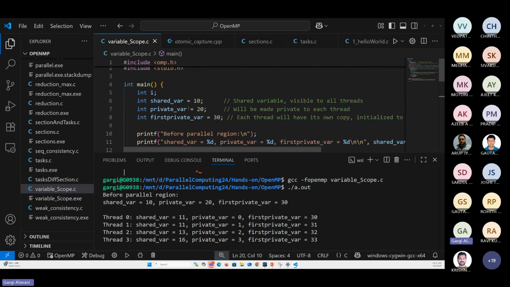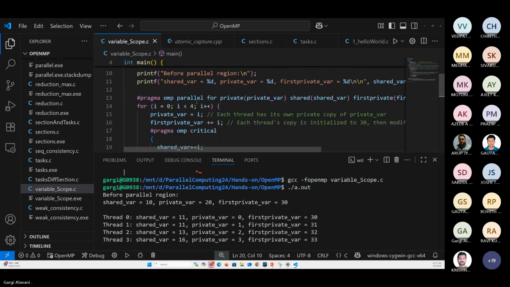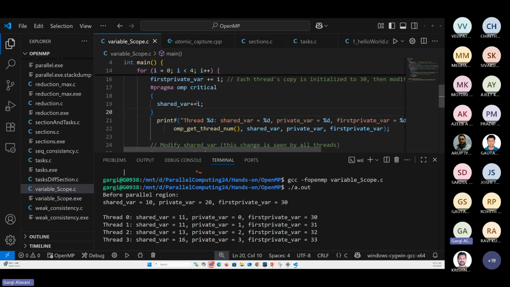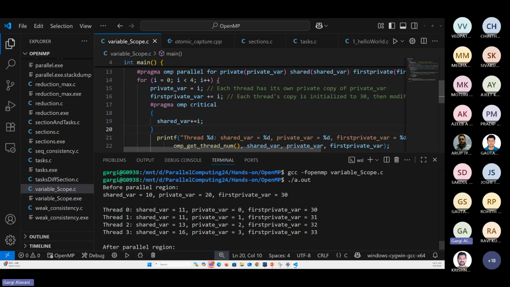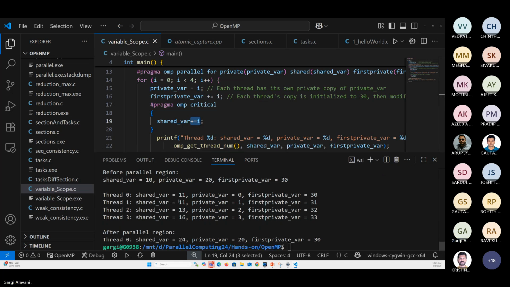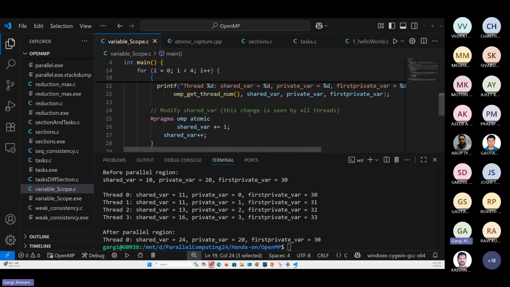The shared variable value is 10. Each thread gets critical access. So it is adding the value of i, and so it became 24.